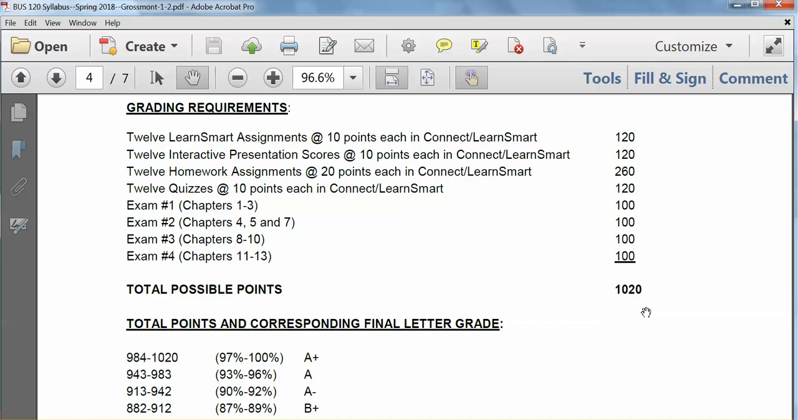As explained in the class orientation video, each week you'll be able to tell how you're doing by dividing the number of points you've earned so far in the class by the number of points that have been available so far in the class. So let's take week 1 for example. If you earn 10 points for LearnSmart, 10 points for interactive presentations, 20 points for homework, and all 10 points for quiz, that's 10, 20, 40, 50 points. You have 50 out of 50. At that point, you have 100% of the class number of points available.